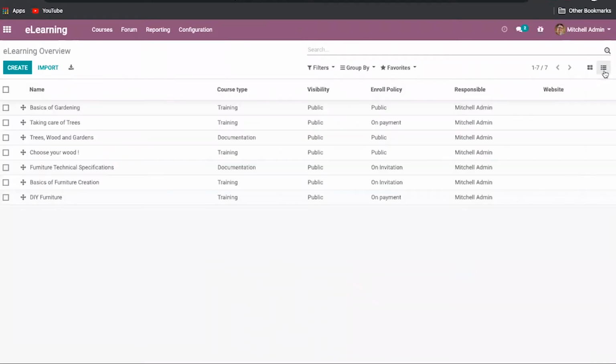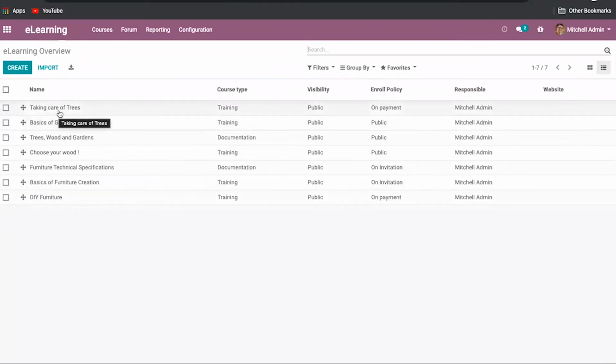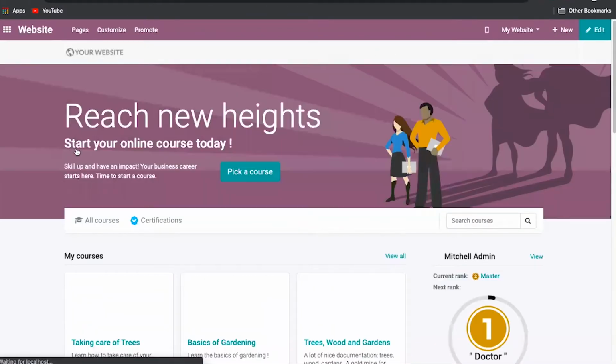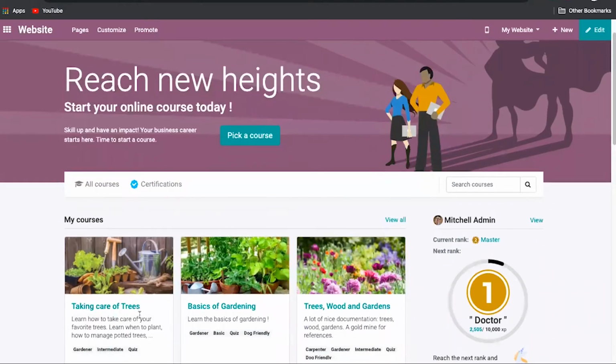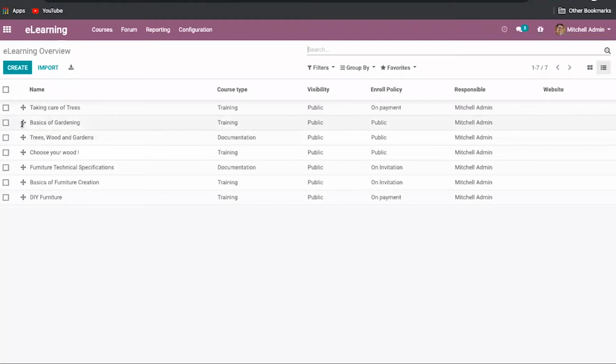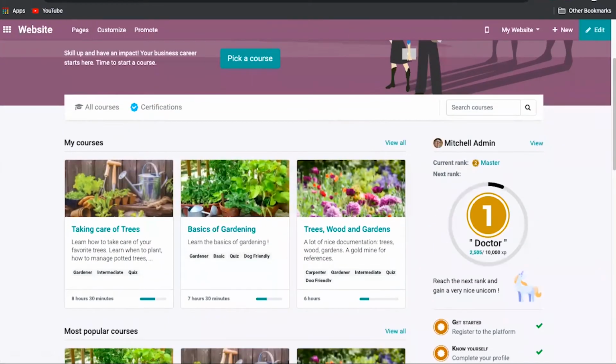You also have a list view of the same. You can find a drag option here, so you can rearrange this based on your need. If you want the first course on the website to be taking care of trees, you can rearrange that. Now you can find taking care of trees is my first course. If you want the basics of garden to be the first course again, you can go here and drag and drop it. Once you go back to your website, you can find the details here.